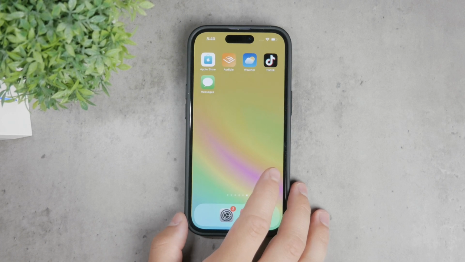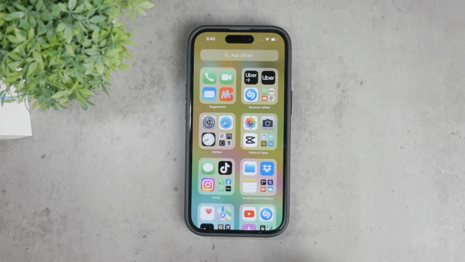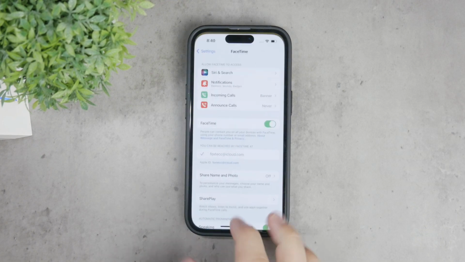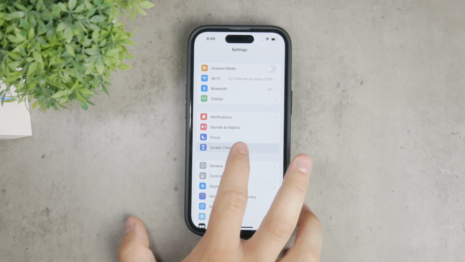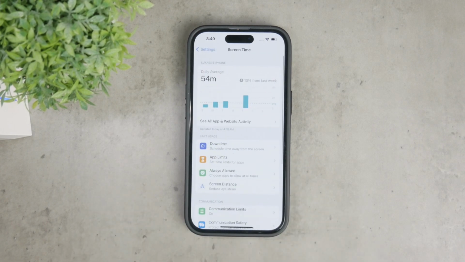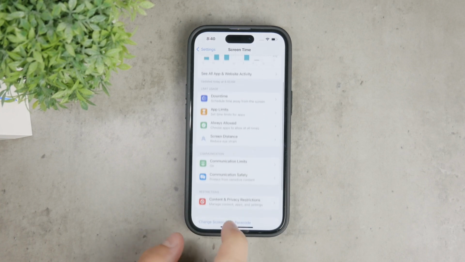To begin, we'll be using the Screen Time section in Settings. Open the Settings app, scroll down, and select Screen Time. If you don't see any toggles, it means screen time might not be set up yet. Just follow the on-screen instructions to enable it. It's very easy to get started, and you'll find this feature extremely useful for managing app usage.